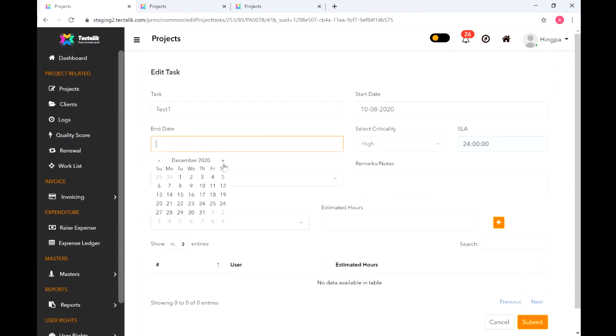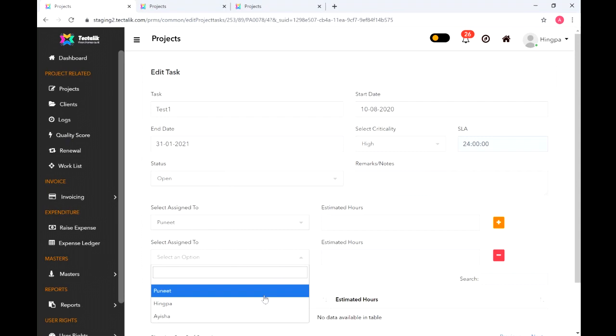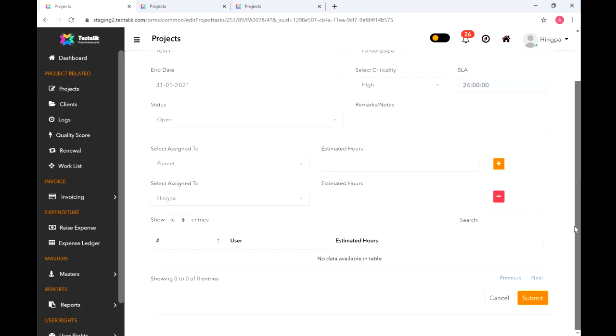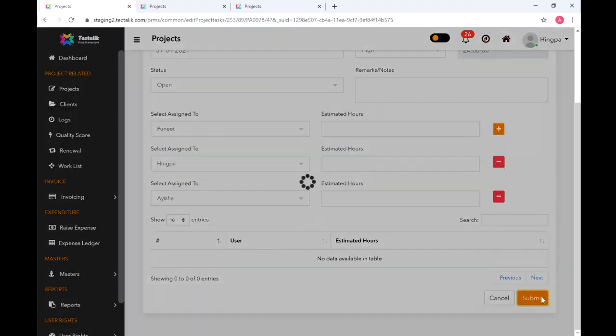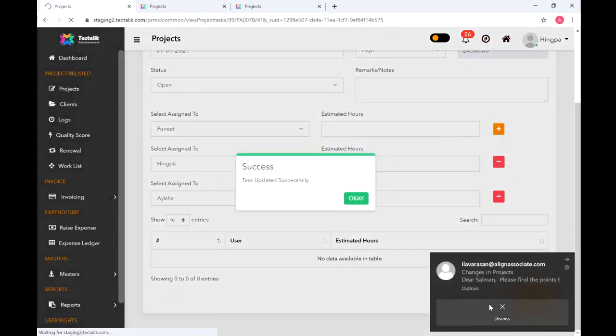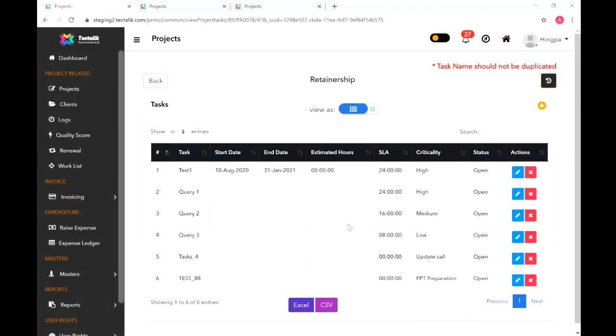So the end date of the project, select the end date for this particular task, and assign it to whoever is supposed to be assigned to this particular task. And you submit this. So this is how you actually create the task.